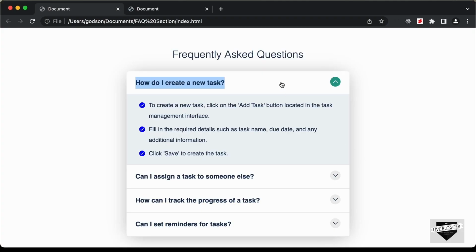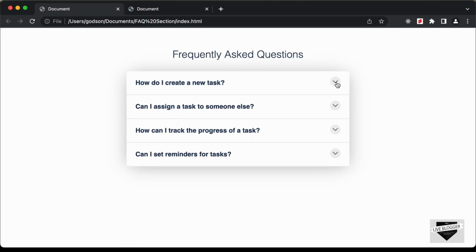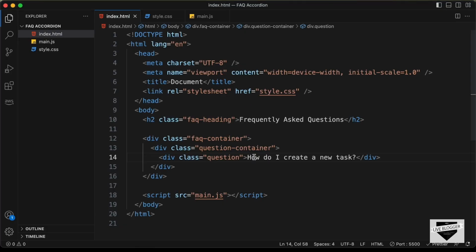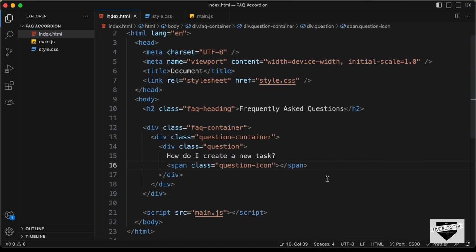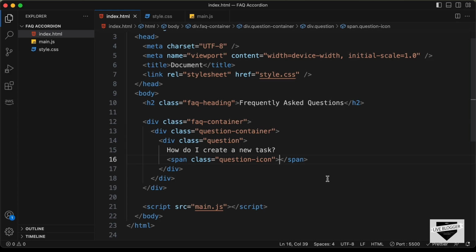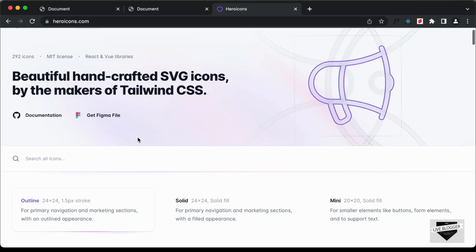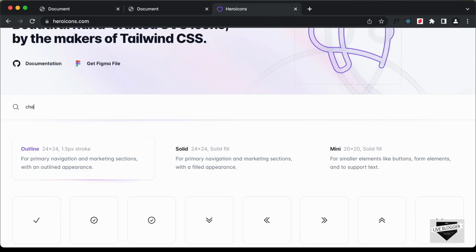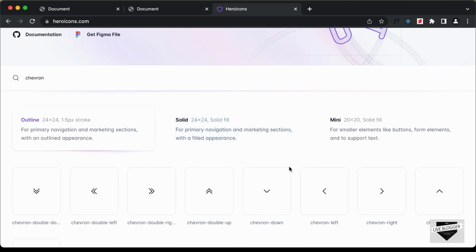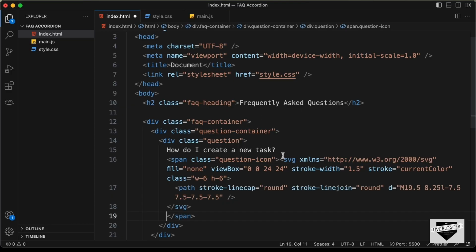Now here we can see in the question we also have this icon on the right side. So let's add the icon inside this question division. So I'll just create a span for the icon, and let's give it a class, and let's set the class to question-icon. And in this span we will add the icon. So I'll just get the icon from heroicons.com. Right here I'm in heroicons.com, and let's search for the icon. So we have this arrow. So for that I'll just type chevron. So here we have these arrows and we need to have this down arrow. So let's click on copy SVG. Let's go back and paste it inside this span.